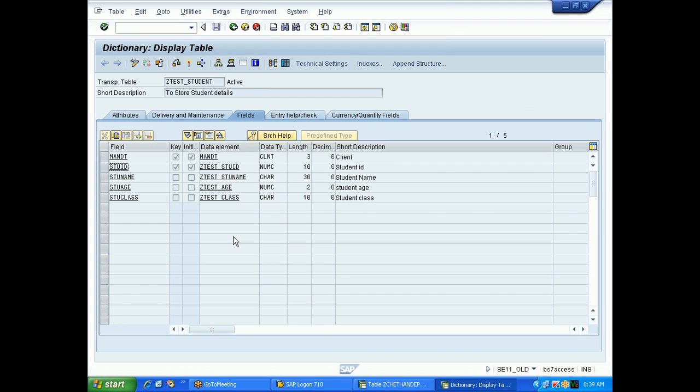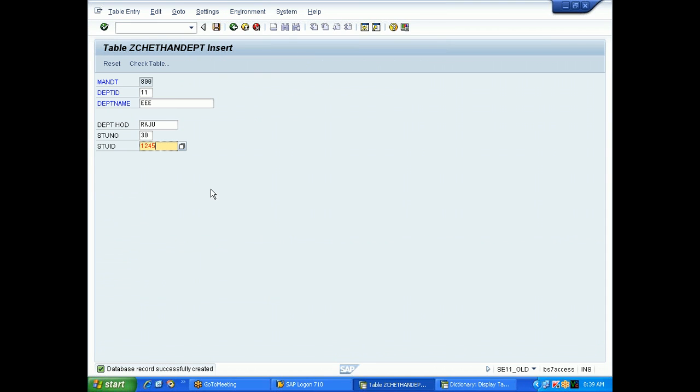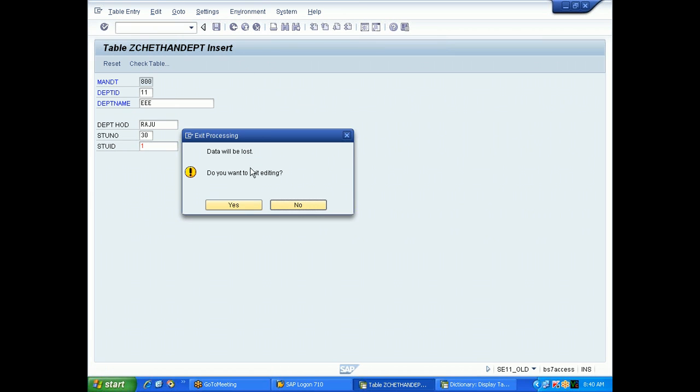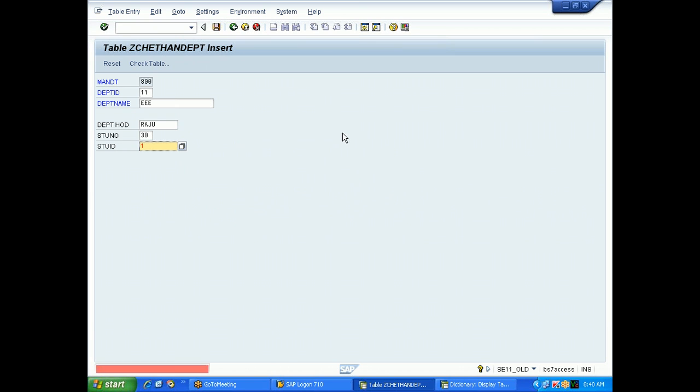Once you relate the two tables, you should follow this. That means whatever is there in the first table will also be in the second table. Otherwise, it won't accept the input we give. If you give something else, it won't accept. You observe the status bar. It will say this does not exist in the student table, I can't create an entry.